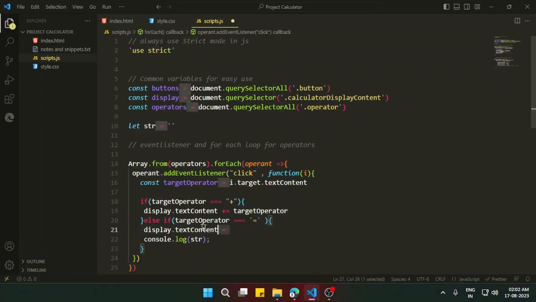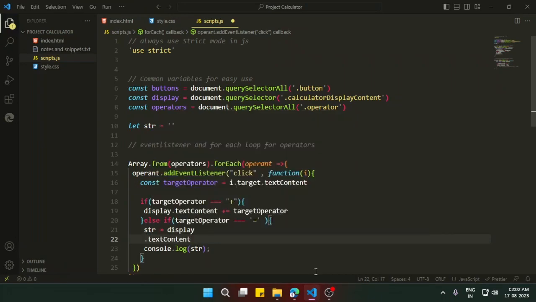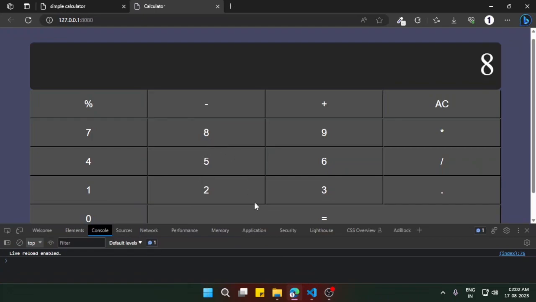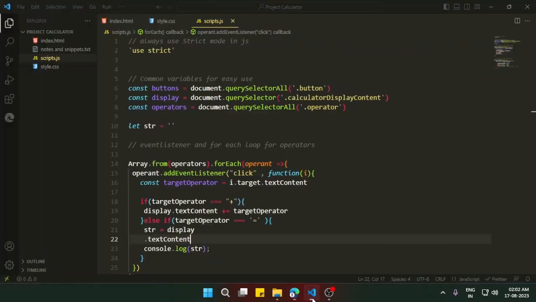So actually we have done the opposite of that. We should do str is equals to our display.textContent, something like this. So now when we click on equals to, whatever is on the display at that time is appearing here. Whatever we have on our display is appearing here. So that's exactly what we wanted.